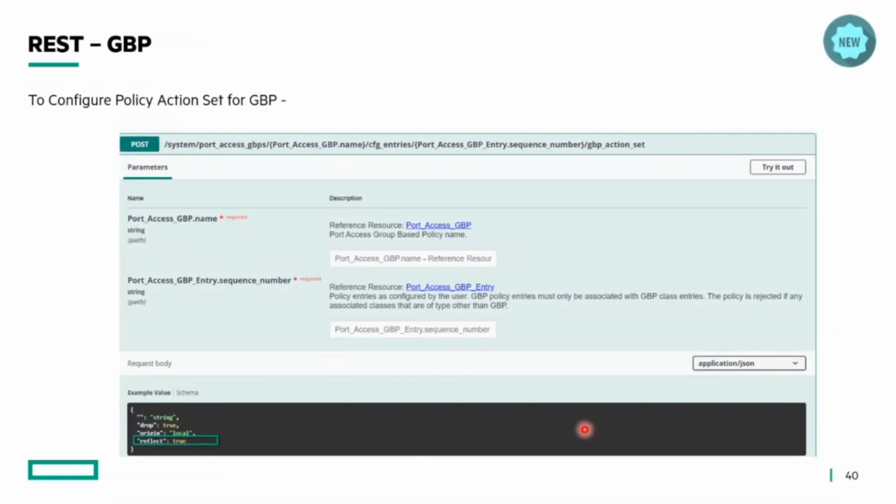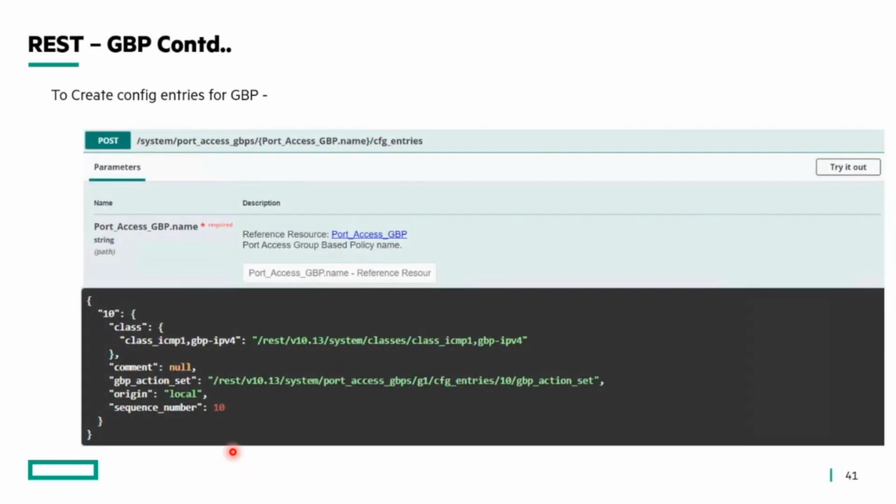So the same applies to the GBP as well. The series of steps to be followed: first, creating a GBP IP class or IPv6 class. And for those classes, you need to create an action set. This action set should contain reflect as true in case of reflexive policies. After creating this action set, you will be associating that action set to the class entries in the policy configuration context. So the class has already been created. For that class, we are associating the action set. So that is how we can do the REST configurations for the PAP and then the reflexive GBP.